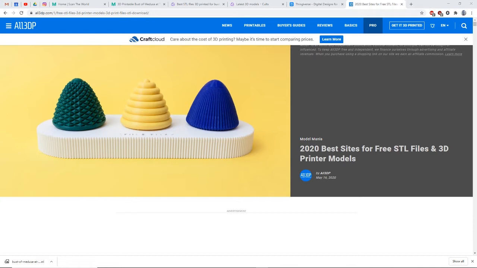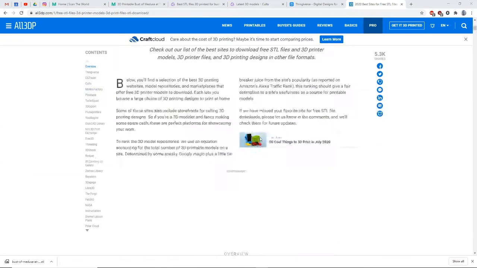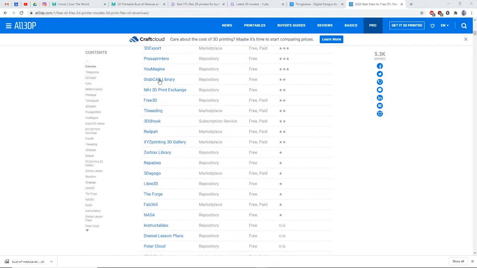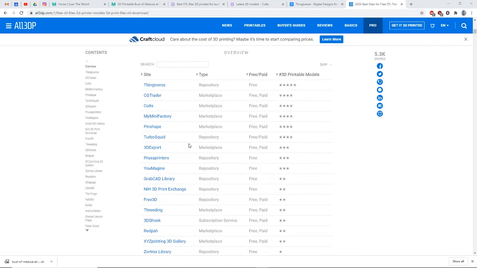So I'll just start on this page. If you Google "free 3D printable files," this will probably be one of the results, and it's just a list of websites that offer free files, and some of them are free and paid. And usually they're STLs or OBJs or whatever file. I'm just going to highlight a few of these today that I've used.